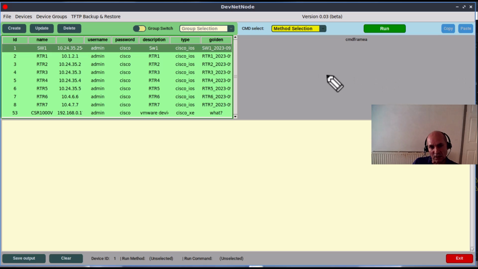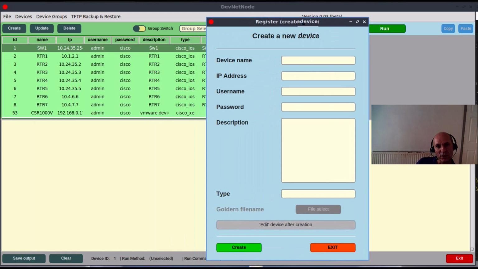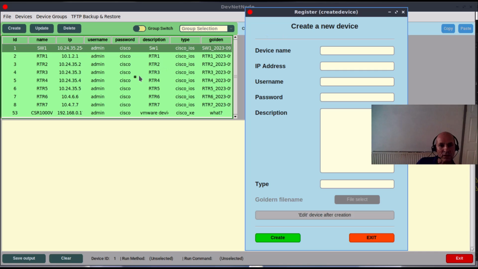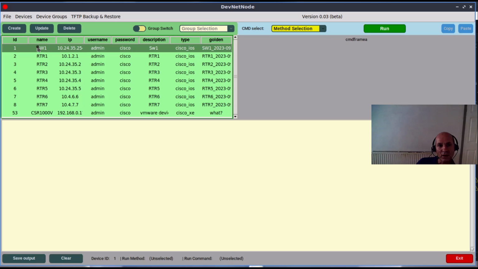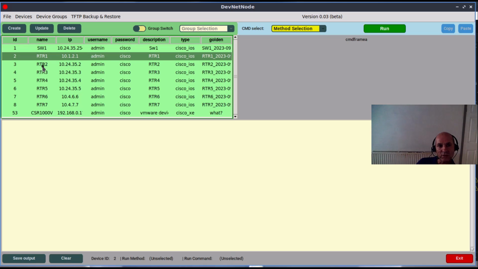which change the configuration. So you can create a device here, which goes into the working area that you can then interact with. You would be able to create a new device here: device names, IP addresses, usernames, passwords, and then a description, which is optional. And you would be able to create a device there. So switch one, router one, router two.